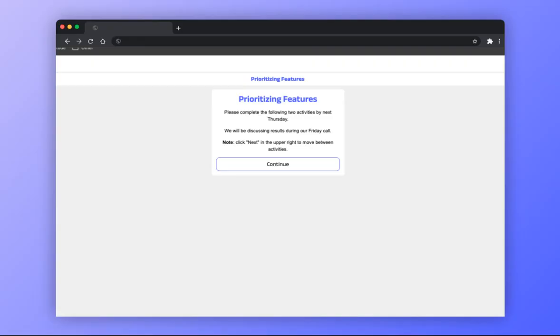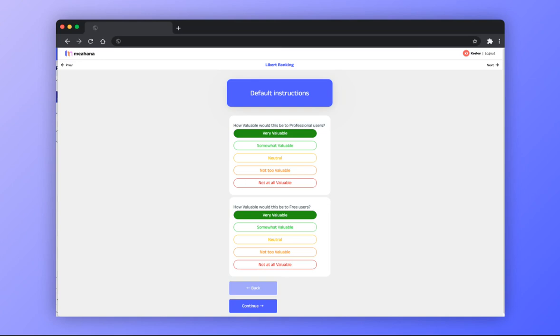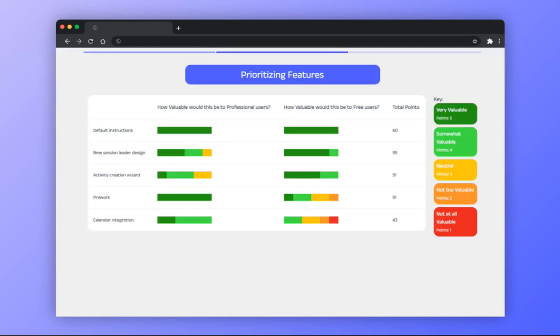Prework allows you to set up one or more activities to be completed prior to running a live session. Participants access the Prework via a URL and complete the activities in their own time. Data is aggregated in Meahana and available for review during your session.